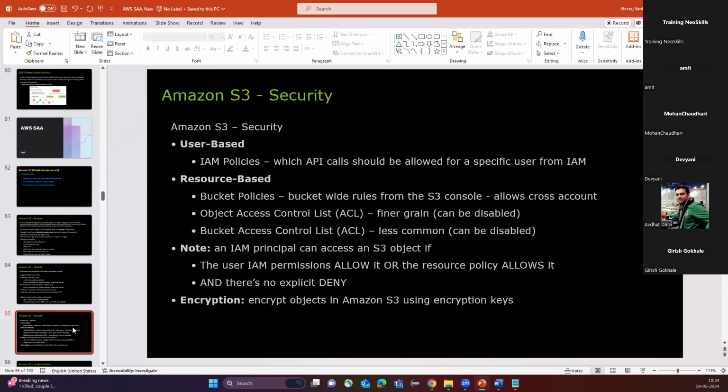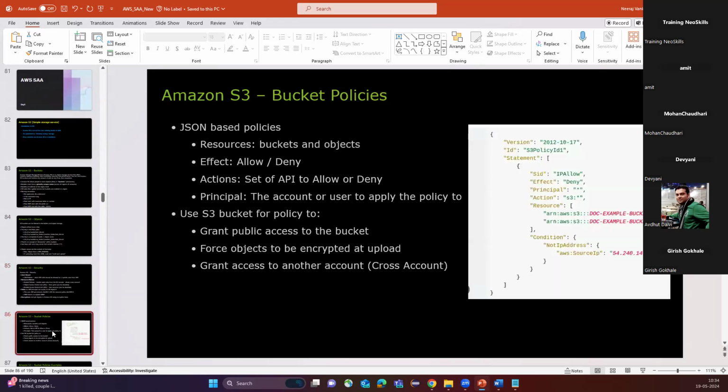Right. The same way, S3 can also be secured using user-based IAM policy, or the resource-based bucket policy. Whenever you see policies, they are nothing but permissions only, right? So who can access it, who cannot access it, you can give all the policies there, and you can mention those policies. And you can encrypt these S3 buckets. We will see in detail in the coming slides here.